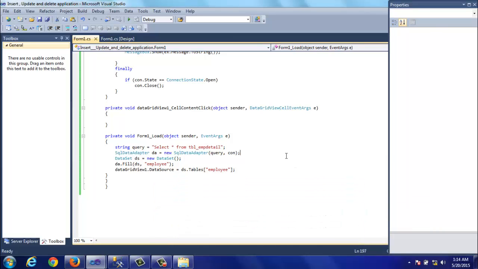So in this tutorial we have learned how to insert, update and retrieve data. We have retrieved data in a data grid view, and we have retrieved the data in disconnected architecture, meaning here we haven't opened the state and closed the state.